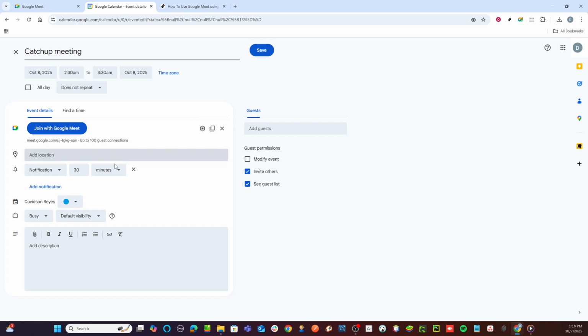It's a good practice to set a notification that alerts you and your attendees a few minutes before the meeting starts. You'll see a field to type in the number of minutes you'd like as your advance reminder. This keeps everyone prepared and punctual, enhancing the flow of your meeting.